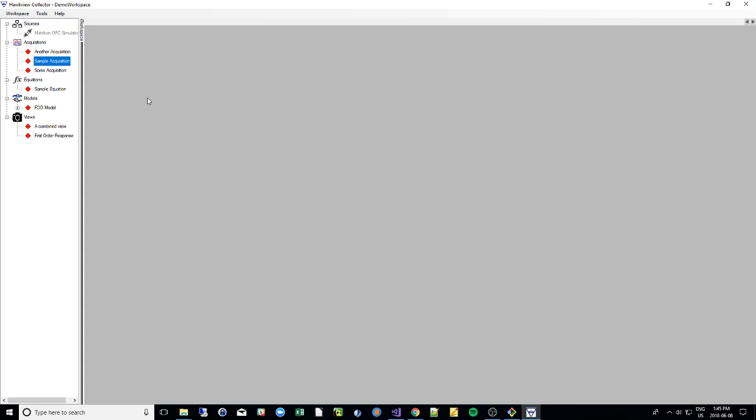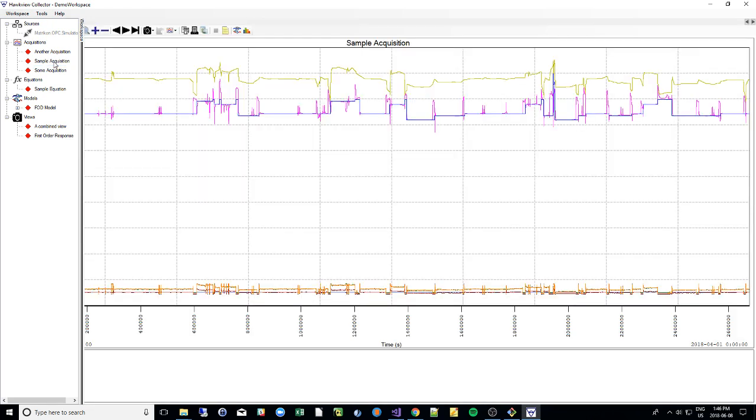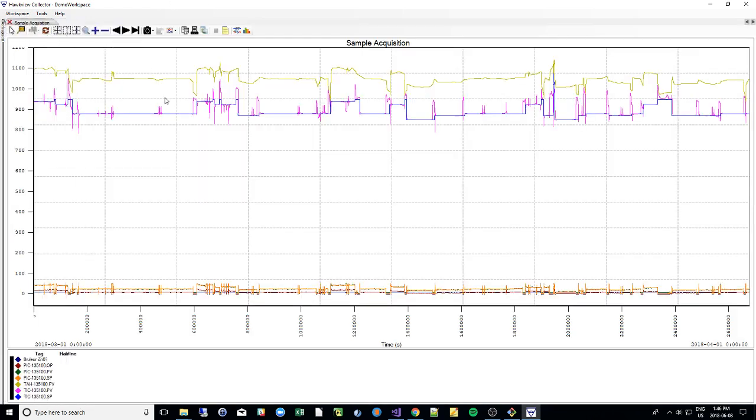So in order to export data, you'll need to have a view containing the trends you want to export. This can be in the form of an acquisition or equation that generates a view when you open it, or a custom view that you've created. So let's open up this acquisitions view. To export these trends, I'm going to click on the export button in the toolbar.